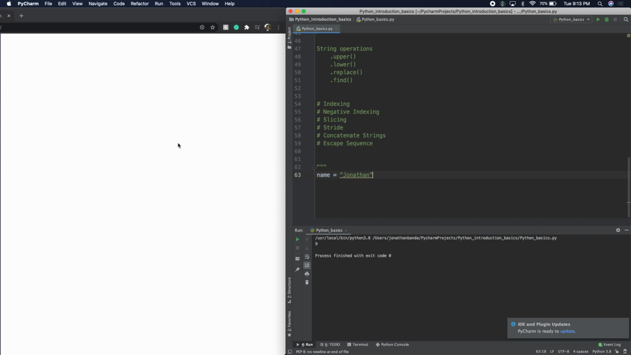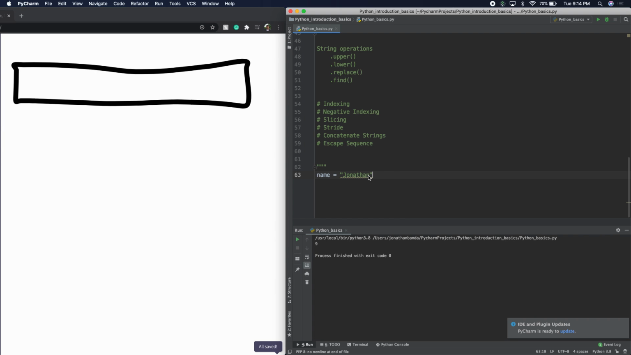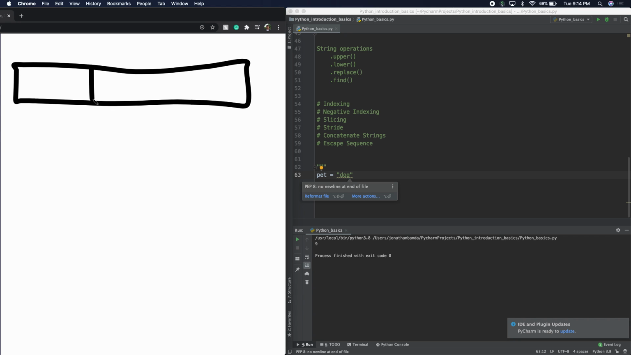So now let me tell you how strings work in Python, right? If you think of a box, we'll think of a box. You know what? I'm going to change my name to, how about we'll just do dog, and we'll change our variable to pet, right? So we have a pet dog. So let's see how it looks underneath. We're going to have D over here, we're going to have O, and then we're going to have G.